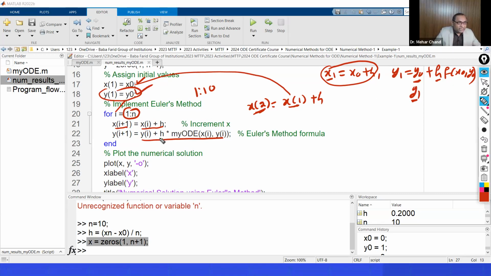We have the step size, and this will pass at this place automatically. Now we have f x naught y naught. So at the place of f, I have my ODE, and at the place of x naught and y naught, you will see one will be x1 and the other will be y1. Okay, and this is f. So this is for I is equal to 1. Okay, both are computed at this place, but there is one problem.